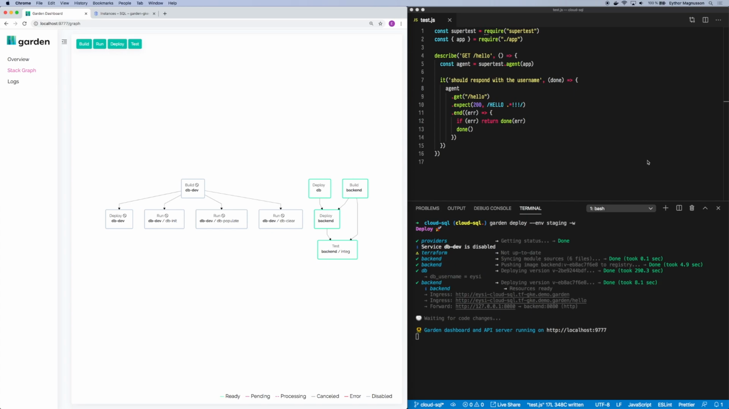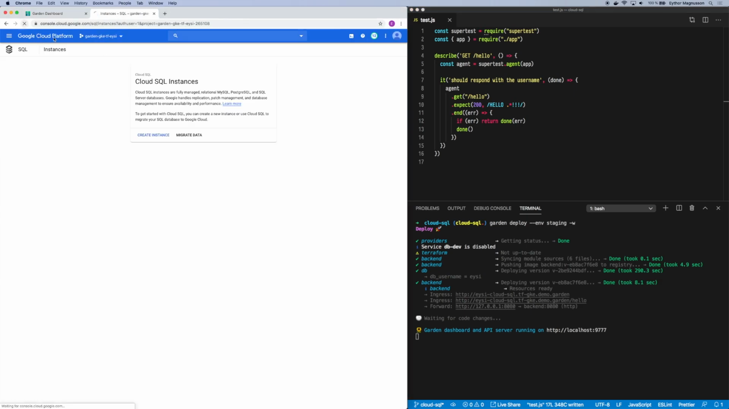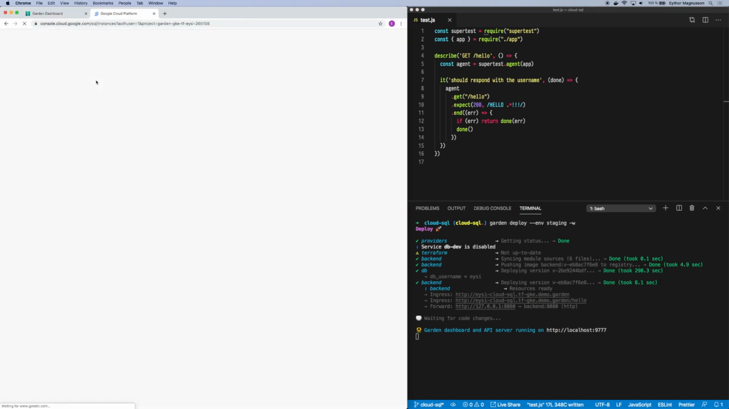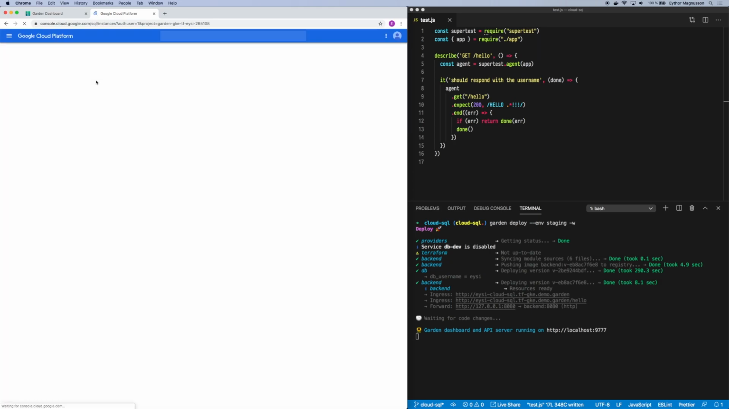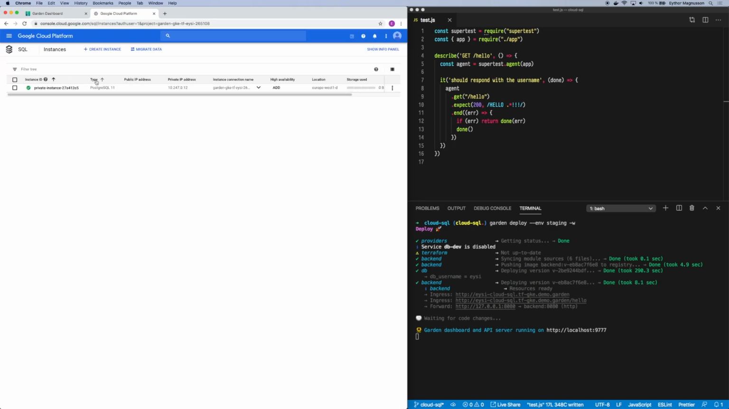And notice also that since Garden already knows how to build, test, and deploy our stack across all our environments, the CI pipeline really just boils down to a handful of commands. What's more, Garden will reuse test and build caches, making for an extremely efficient pipeline. Now the deployment is complete, and if we go back to the Google Cloud console, we'll see that the Cloud SQL database instance is already there.